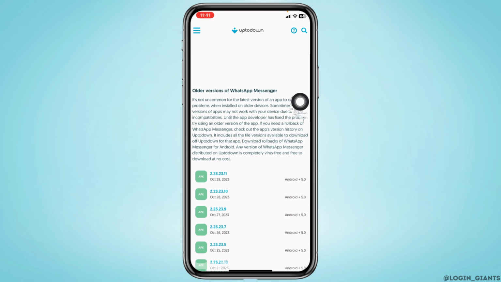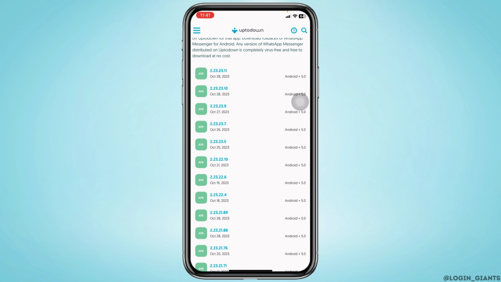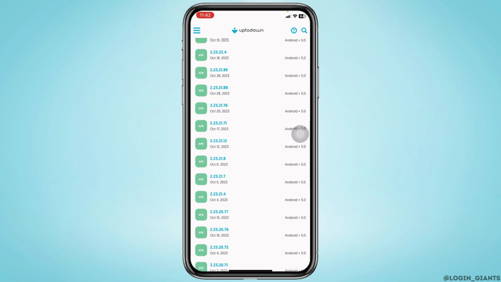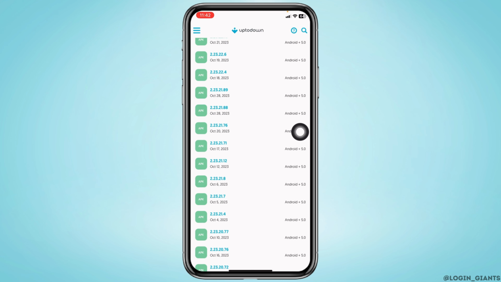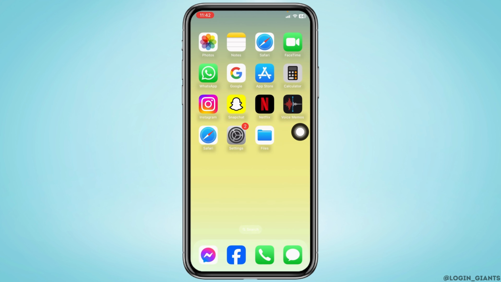After you open it, scroll down, and with that you're going to find tons of WhatsApp older versions. From this page, you can easily download any of the older versions. All you have to do is click on it, and with that the download process will start. So right now, this is how you can remove channels from WhatsApp status.